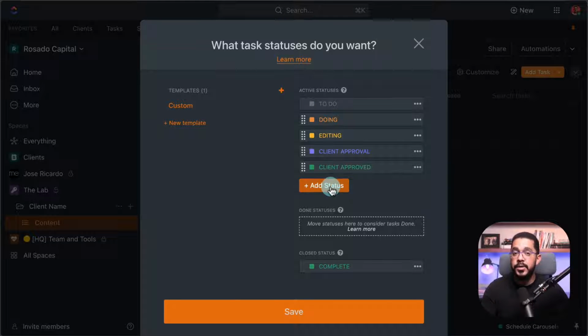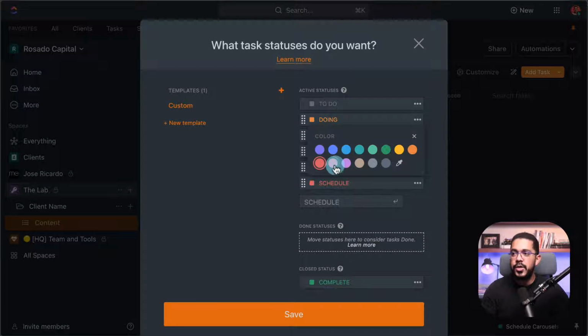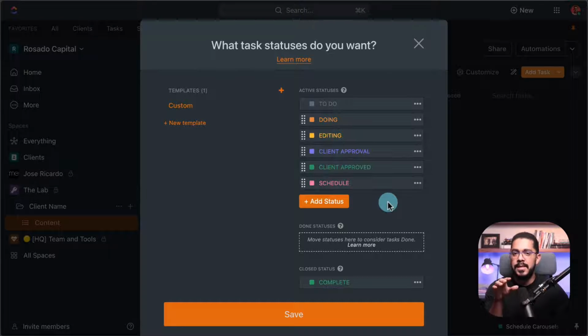In my case, I manage a team. So usually when the client approves something and it's there, the next stage is schedule. That means that the content is 100% ready and it just needs to be scheduled and that's it. And finally, the last stage, complete or done. I like renaming it to done.